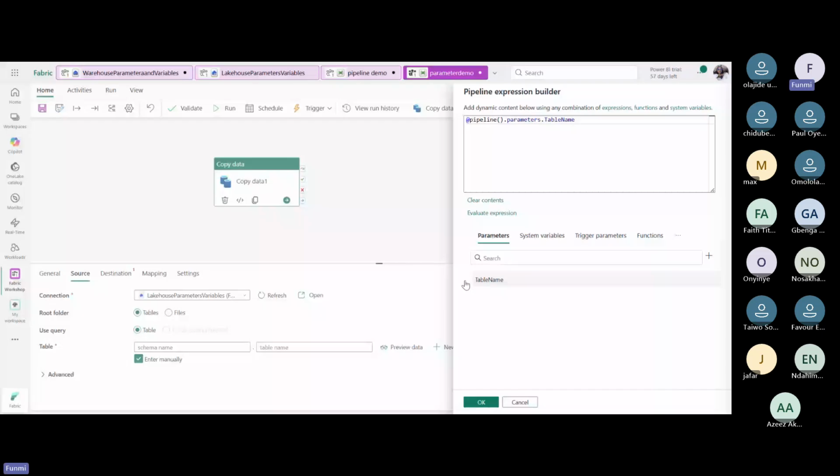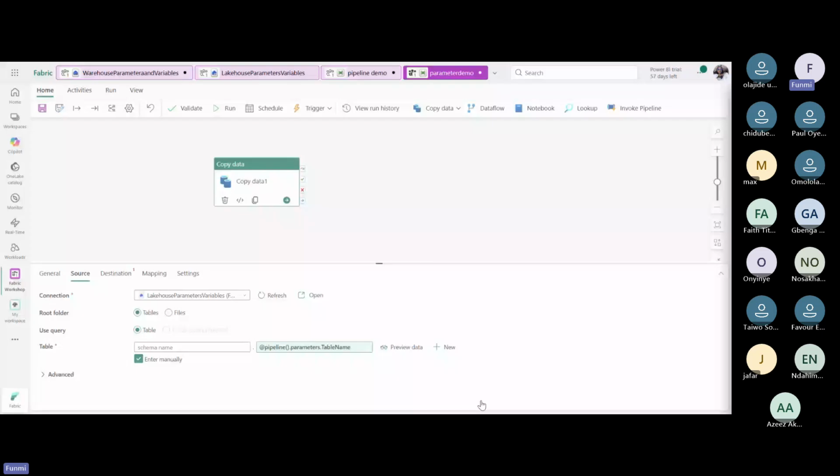Enter your lakehouse. Let me just do a recap. Enter your lakehouse, select table. Don't pick the particular table. Click on add dynamic content. And when you click on add dynamic content, go to parameters, select the parameter which you created, then click OK. So you can see our source is still our lakehouse, but no specific table was picked. We just selected the parameter as the source.